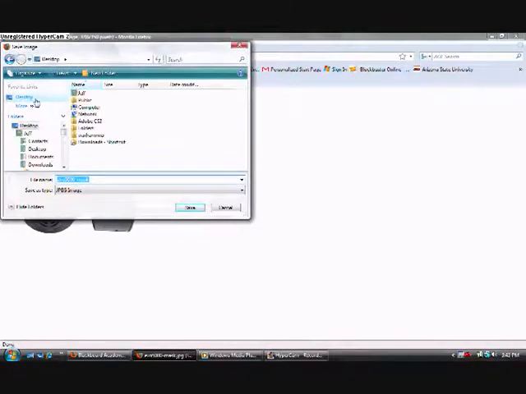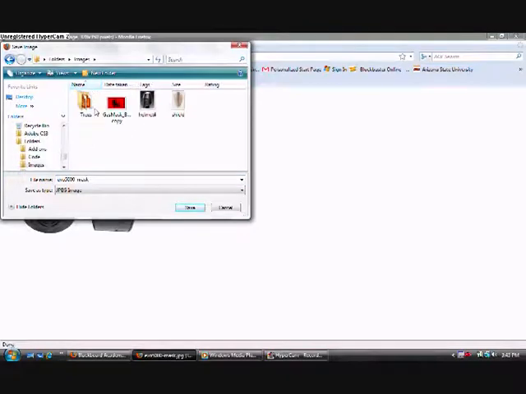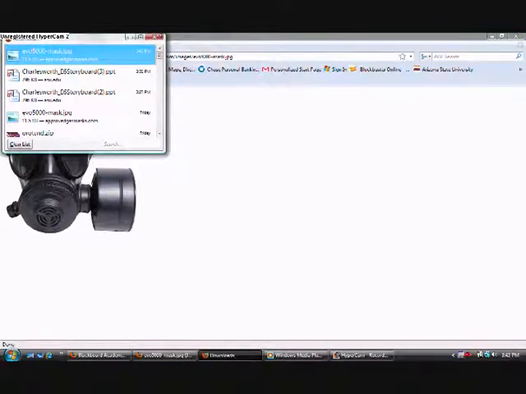and just save it to somewhere that you will remember it, so that when you go to open Photoshop and retrieve the image, you won't have a hard time finding it. Saving it to images.